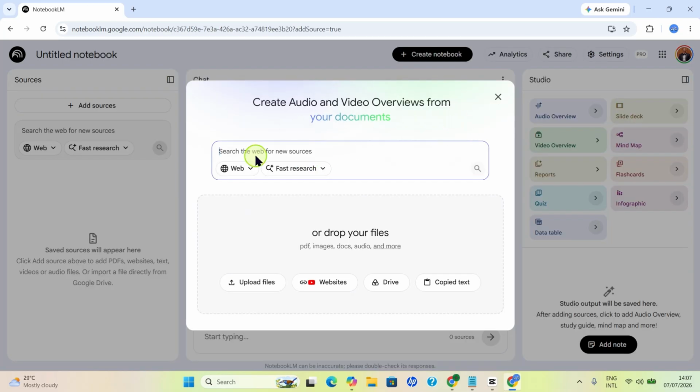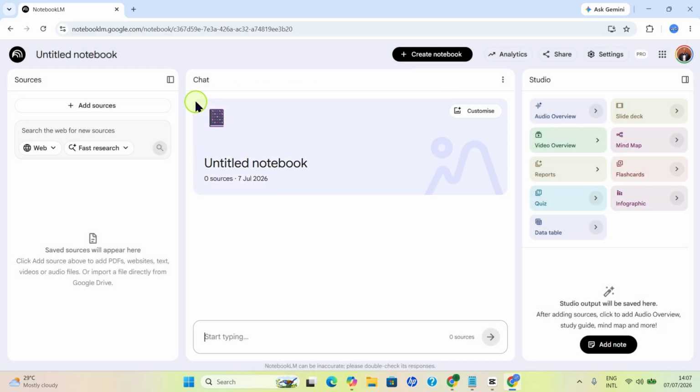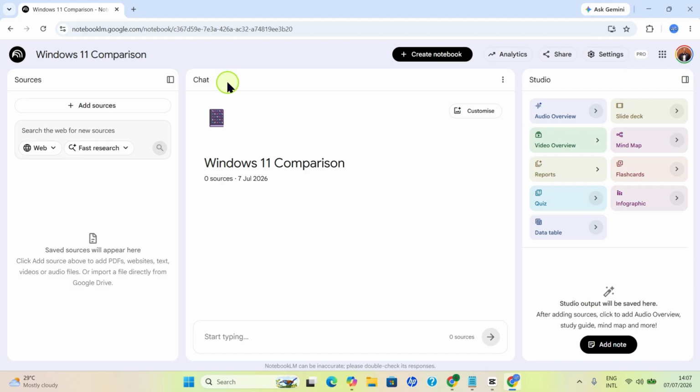So once it opens, it wants you to add source, all right? But I will close this and give this a name. Let's say Windows 11 comparison, okay? So I want to compare different sources that talk about Windows 11, okay? So I'll click on this add source.